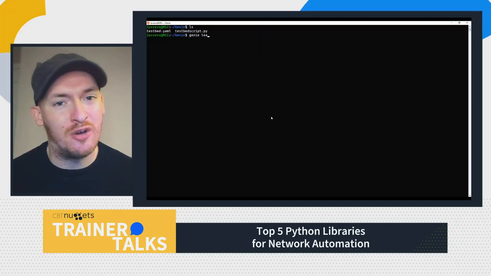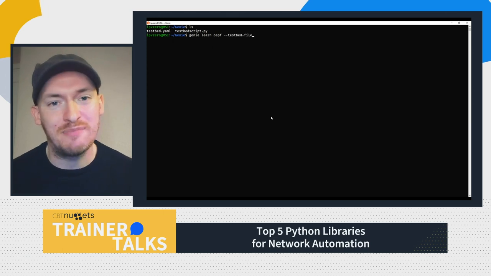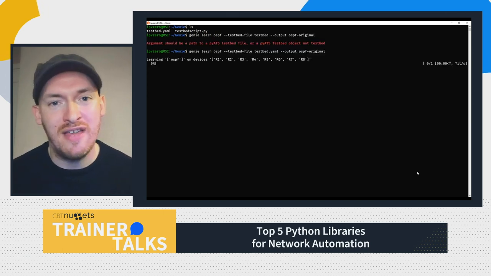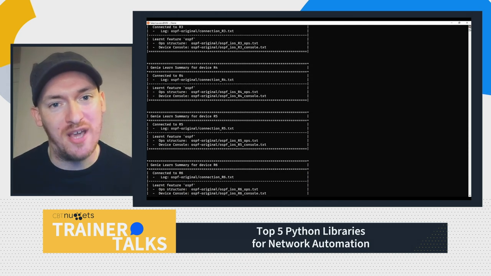Now the second reason is because Genie is very, very simple to actually use. In fact, in my opinion, it's probably the easiest automation solution to begin using. You can use the Genie CLI functionality to instruct Genie about what you want it to learn about the state of your network. So let's say, for example, you were running OSPF within your network. You would just type the command Genie learn OSPF followed by the testbed file, and then automatically Genie's going to go out and learn everything about the state of your OSPF network.